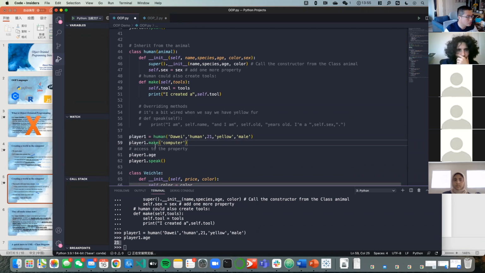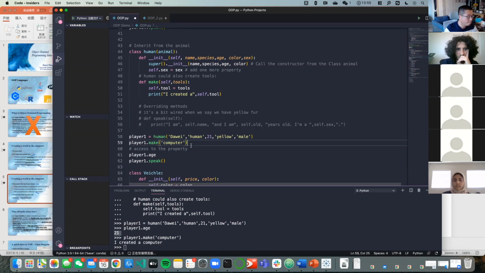Okay, so player one also could make a computer, right? So we just call the function from the human class, make. As long as player one is a human, you can use the functions from the class. So make, and I just put computer here. Let's see what will happen. Okay, just like we expected, I created a computer, right?